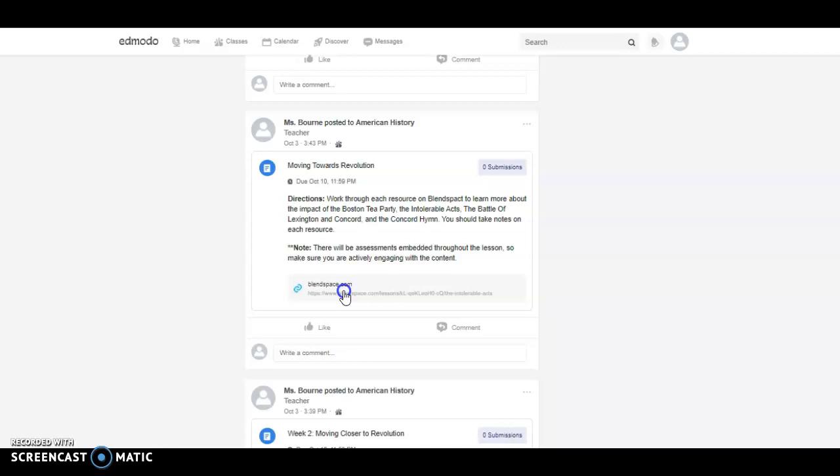So the directions are that they are going to work through each resource on blend space to learn more about the impact of the Boston Tea Party, the Intolerable Acts, the Battle of Lexington, and Concord. I created this on blend space because Edmodo doesn't have a great system to create modules. So I thought if I had it all kind of on one site, although it's going to be a lot of resources to maybe work through, they aren't having to scroll through to find all of their resources. So let's get started with my blend space.